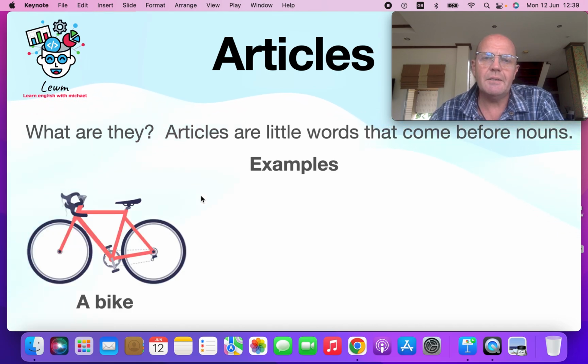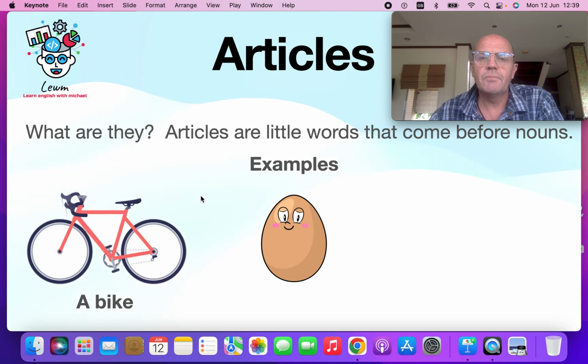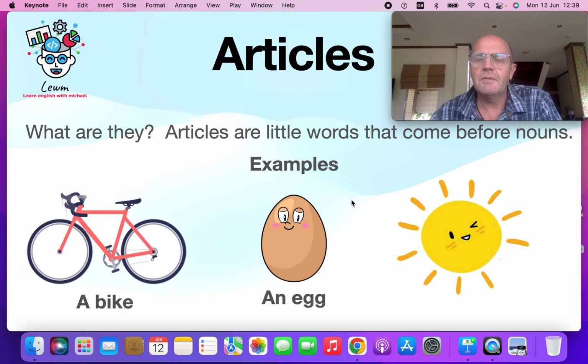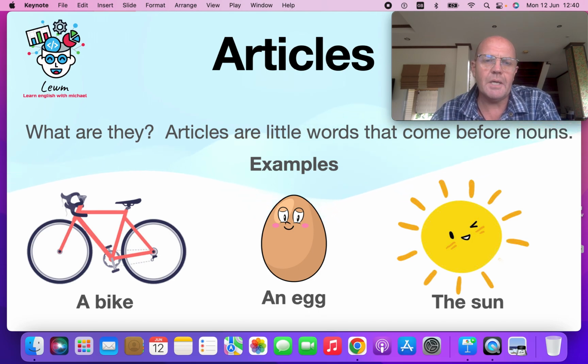A bike. An egg. The sun. So the articles are a, an, the, and can be used with bike, so we say a bike, egg, an egg, sun, the sun.